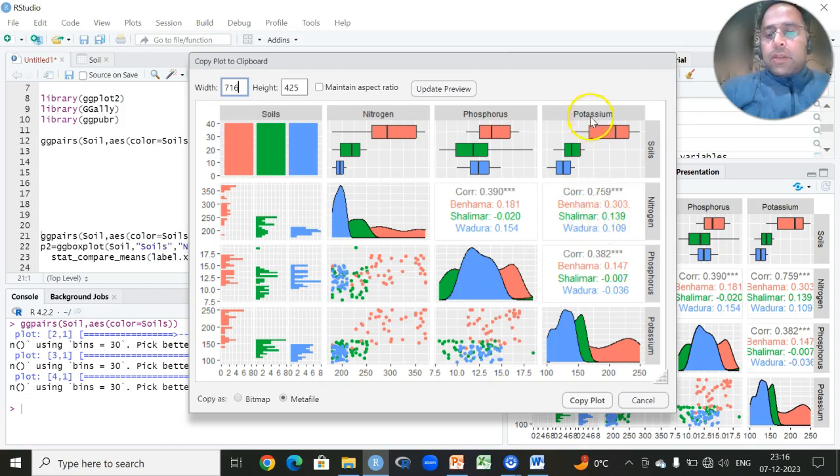For example, the overall correlation between potassium and nitrogen is 0.7, which is quite significant. But within a particular location like Benehama, it is 0.3, in Shalimar it is 0.139, and in Vadura it is 0.10. Likewise, you can assess the correlation among other groups also. And another thing is that you have an idea about this box plot also.